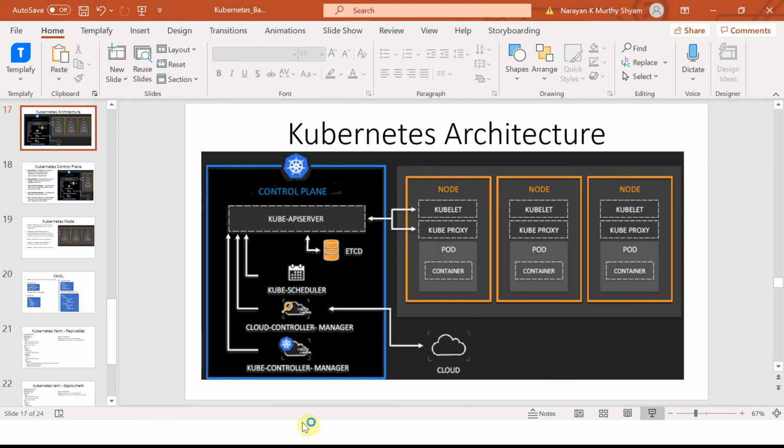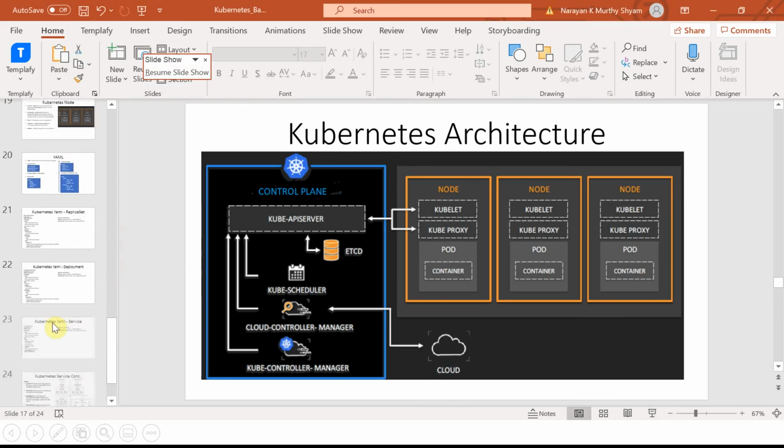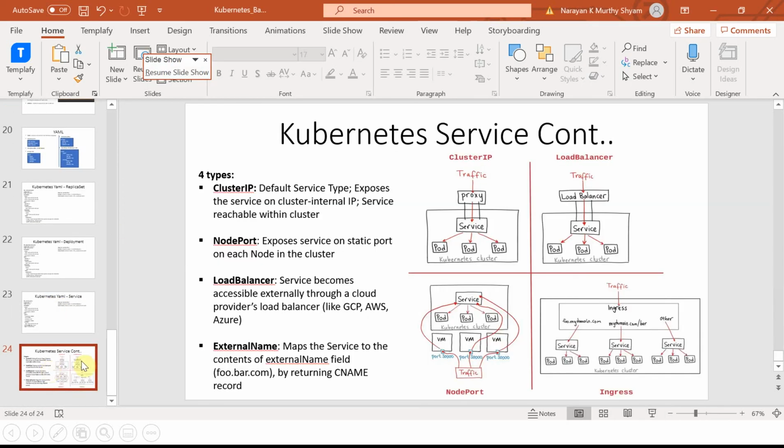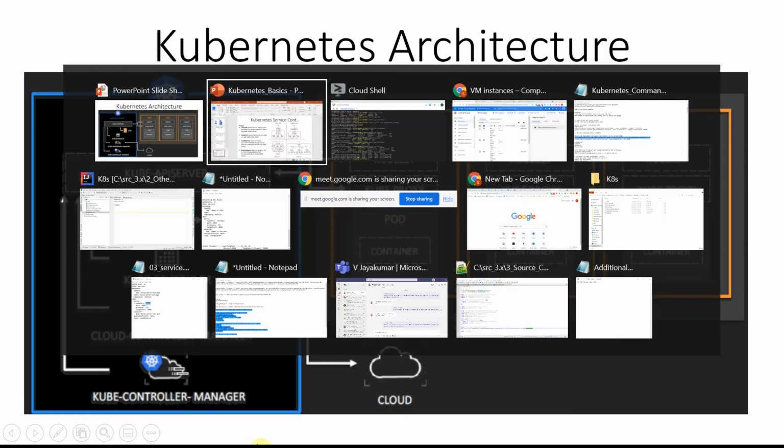Okay, so let's now go to a different topic, but I think I just brought it up to show the difference. Going back to this topic of service, before going to this, I just want to give some basics.